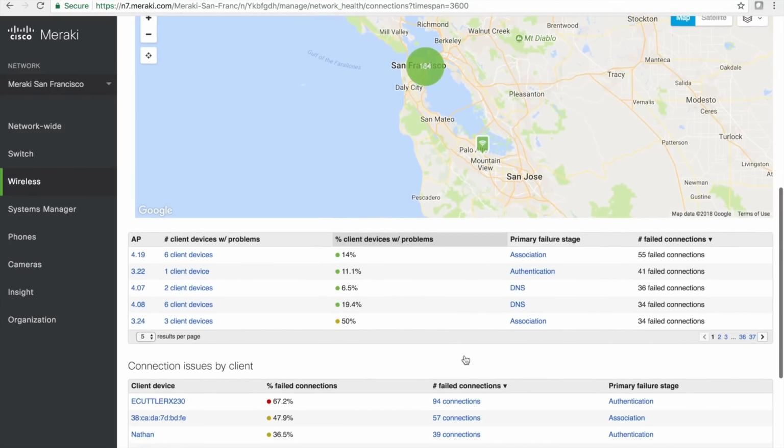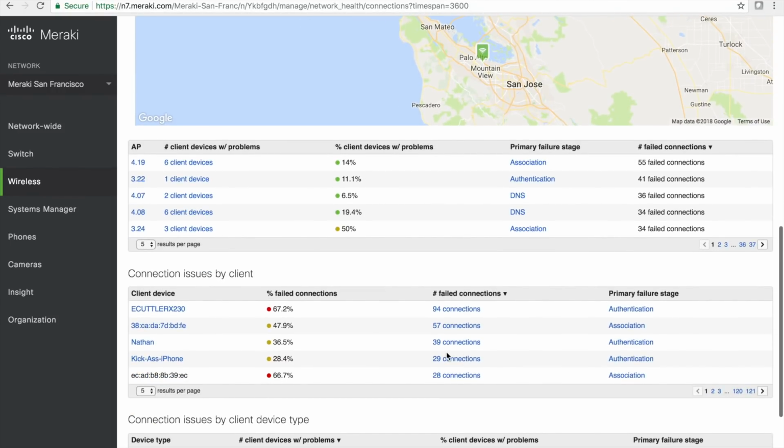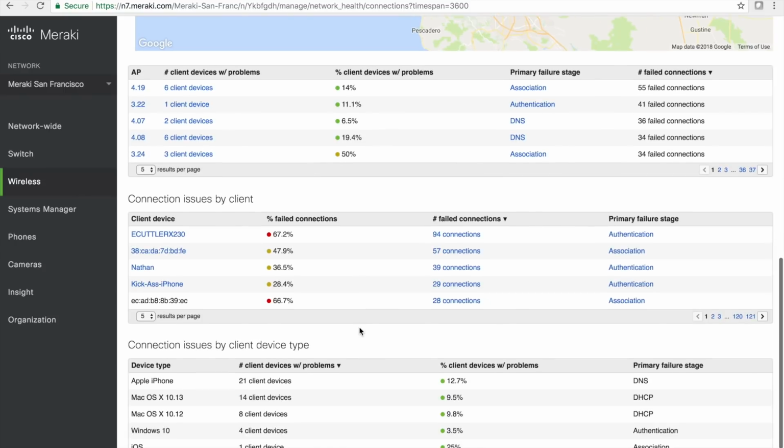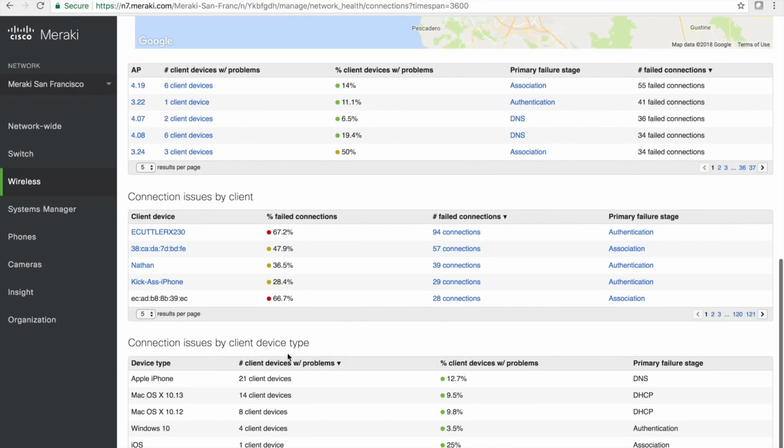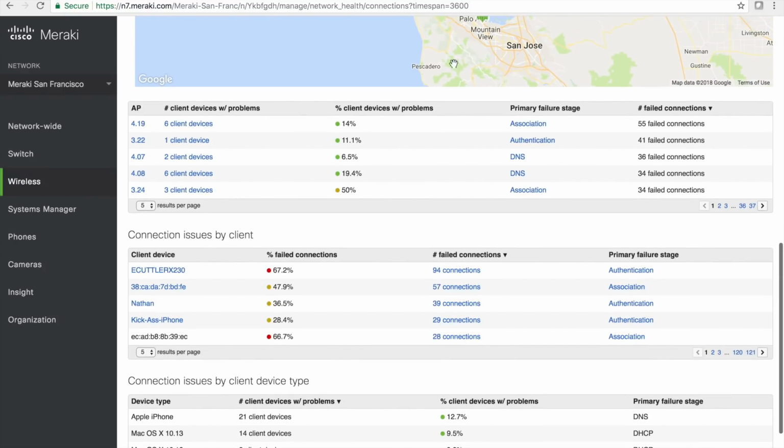And what you can do is then drill down, again, looking at either the AP level or the client level or even the client device type level, and do things like sort. Perhaps you're looking for the device that has the most failed connections, or you're looking for a device that has perhaps the highest percentage of client devices with problems.